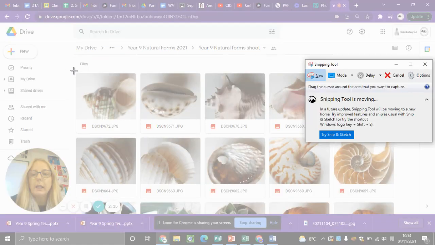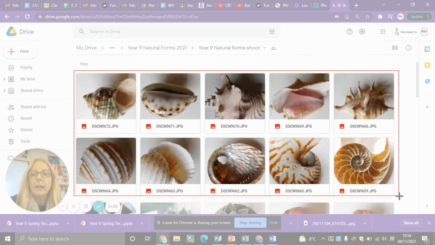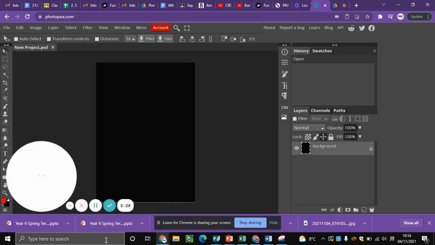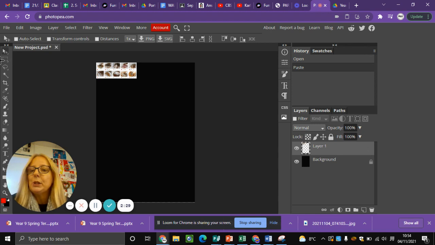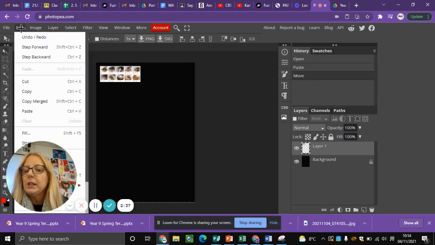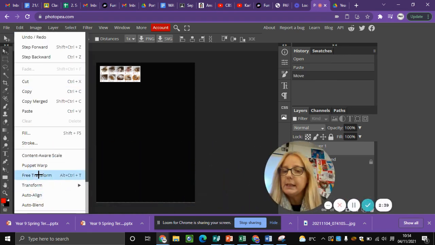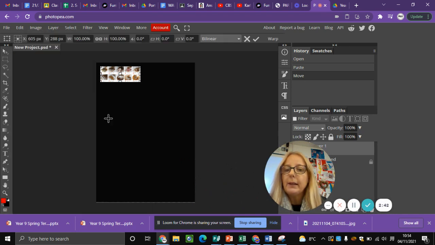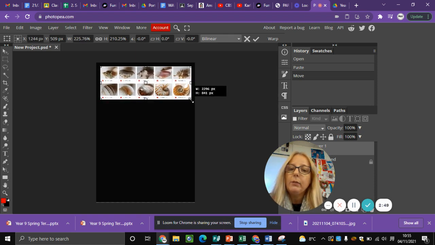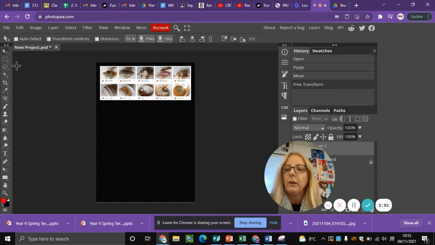I'm going to click on new, and I'm going to select 2 rows of files. I've got 10 photographs there, all selected. So back into Photopea, and I'm going to paste it into the contact sheet document that I created. I'm just going to move that down, and then change the scale. I'm going to go Edit, Transform, Scale, and drag it open so that it is filling the A4 page. Okay, and then I'm going to apply that.